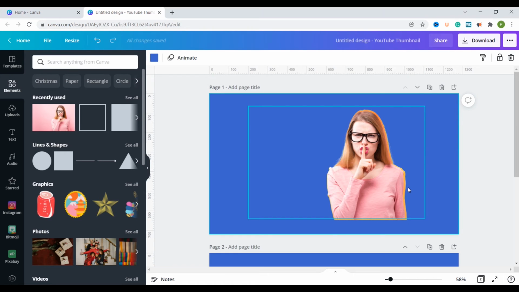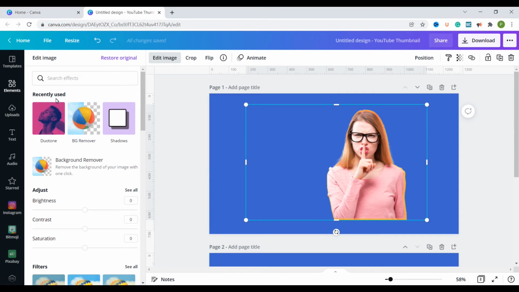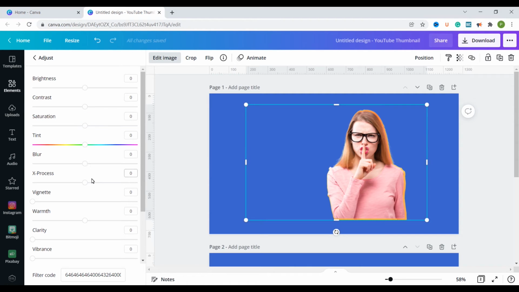And then once we are done, we are going to click on the photo in the background. To do that, you press shift and tab on your keyboard, and then you go back to where it says edit image, and then where it says recently used, I'm just going to use this arrow key so that I can press on the adjust button here. So what we are going to adjust is the blur. So I'm going to add the blur.